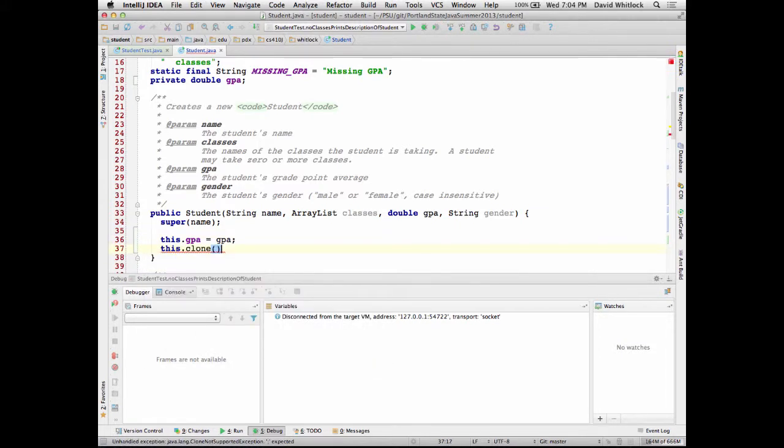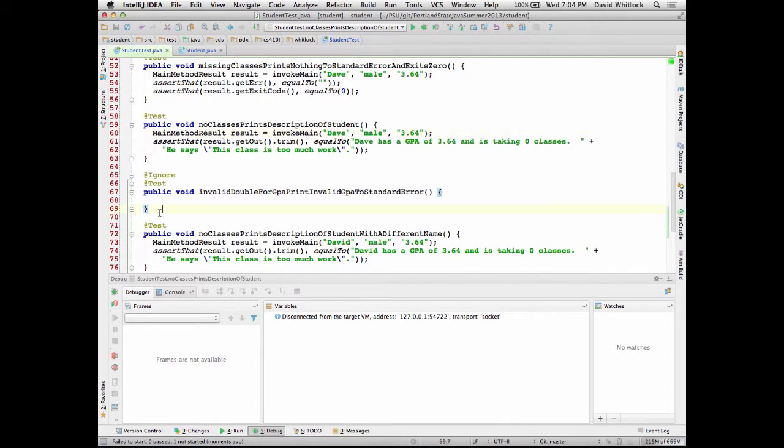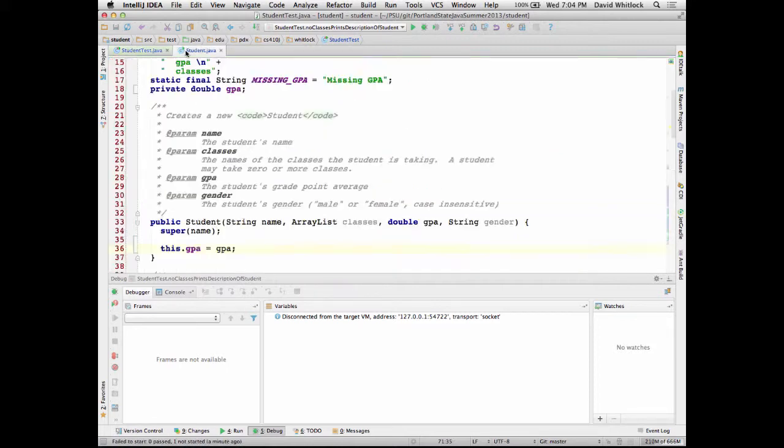And let's get rid of some of these warnings. So this.classes. Oh, I guess I don't have a this.classes. You know what? I don't need it yet. I'm not going to do it. This.gender. Well, actually, I don't need gender yet either. Oh, gender. That reminds me, I need to have some tests about gender. I don't even know what that means. Test some things about gender. Okay. I don't know.